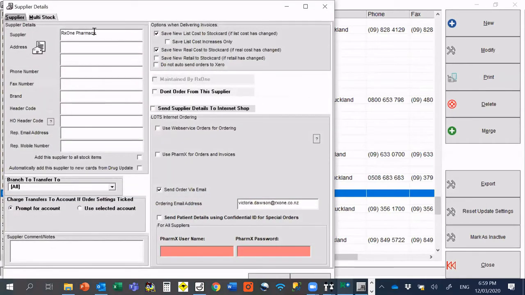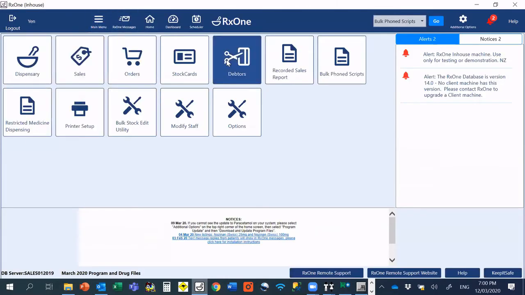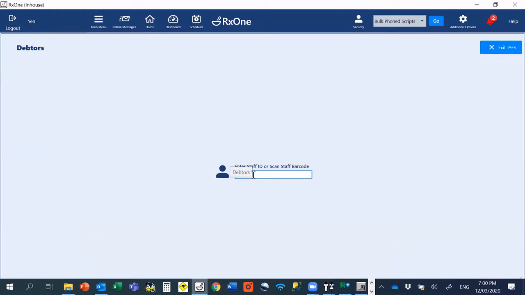You type the supplier name, which will be the pharmacy name that you're going to transfer stock in and out from, and their address, and then I click prompt for account. On the transfer in and out, it will generate an invoice because there will be costs for those, and it will charge into an account for this pharmacy. In this one, I use the option send order via email, and I put Victoria's email in here. That's basically the setting for it. The next thing you will have to do is go to your debtors and create an account for that pharmacy. So you're going to charge the invoice into the account, and then you send the bill out each month.